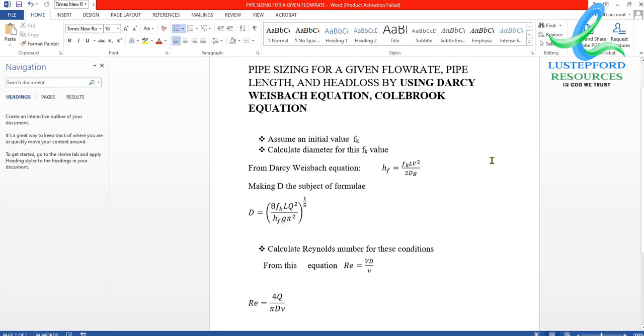Pipe sizing for a given flow rate, pipe length, and head losses by using the Darcy-Weisbach equation and Colebrook's equation. Now, if you're doing design, you know the pipe length from a particular point to another point. You can also assume a minimal head loss that it should not exceed. You can know that, but you cannot know the size of the pipe. So we can calculate the size of pipe using this method.